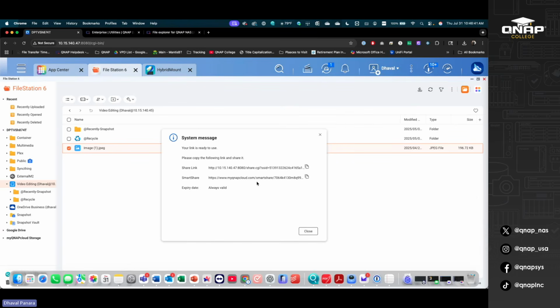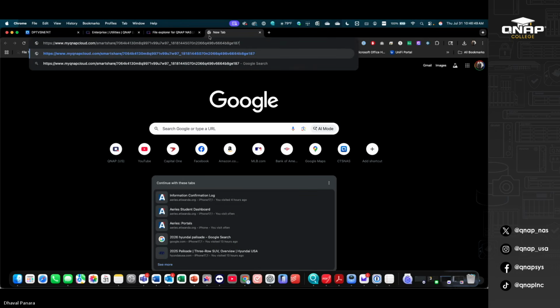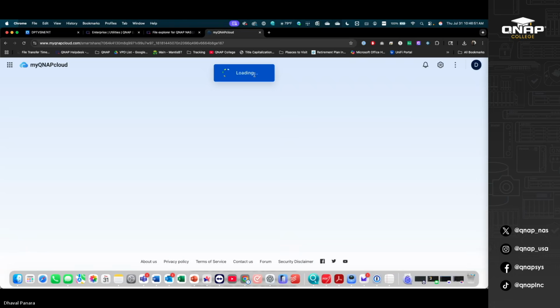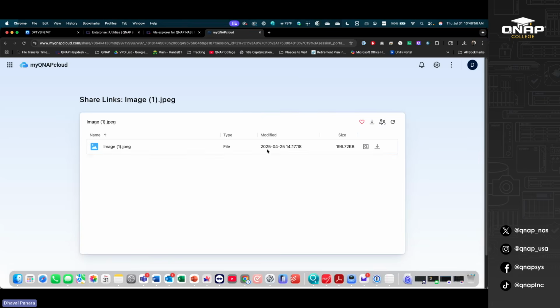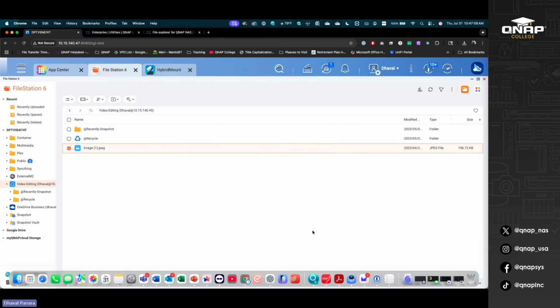So you can just enable this, and then you can now open that. Let me move this aside. And then now people can access your data that is saved on the Windows server directly from the QNAP, directly from your My QNAP cloud services as well. So you can quickly do that from here as well.